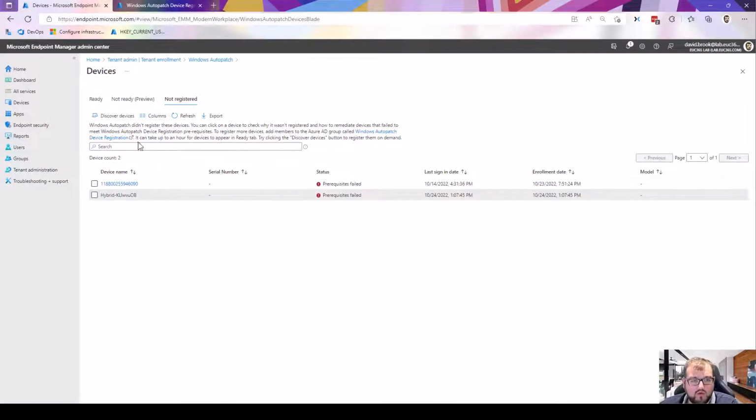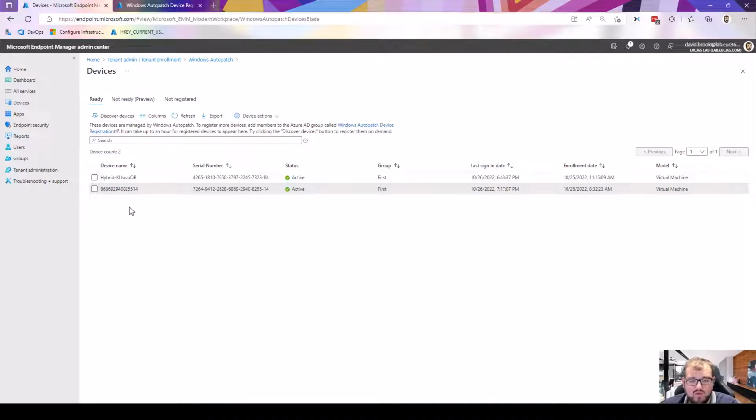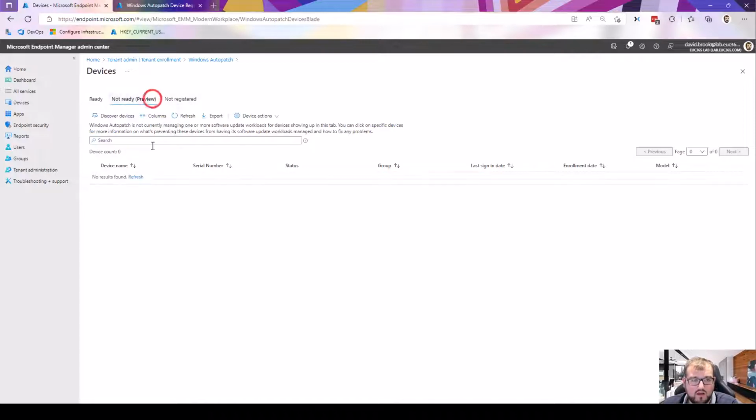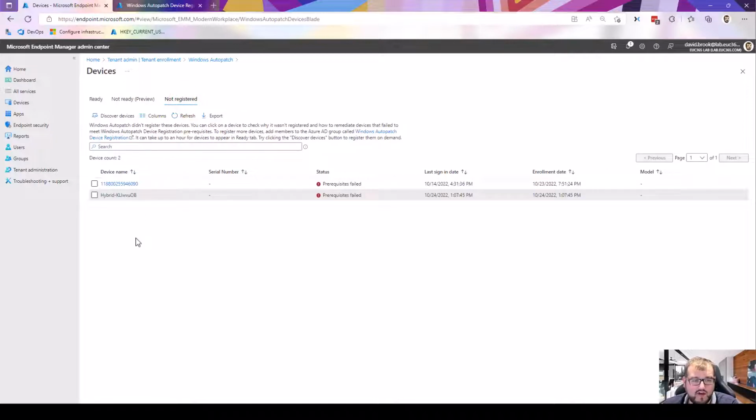Okay, so let's wait for the sync to progress. So now that we've completed our registration, we've done the device discovery. You can see there's a couple of devices here, 2 sat in ready, which are now provisioned and enrolled in the service. And you can see which group they're in. So you can see that these are in the first group. Okay, I've got no devices that sit in not ready, and 2 devices that sit in not registered.